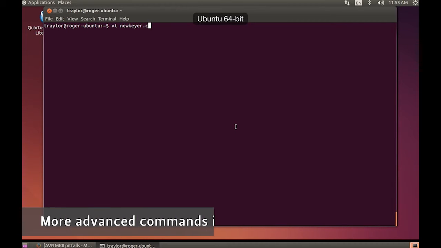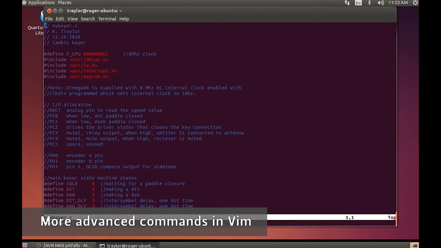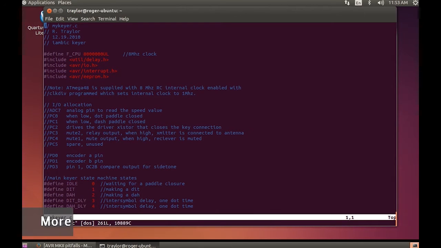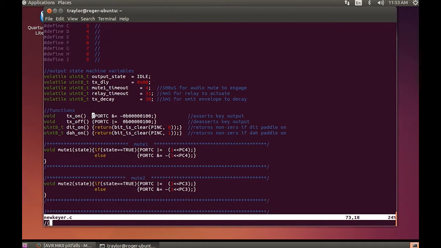Let's look at some more powerful vi commands. We'll open our same file, newkeyer.c. Sometimes we want to match brackets or braces in our C code. Here I found the first instance of that. If we use the % sign key, we can toggle between the two and match them up.